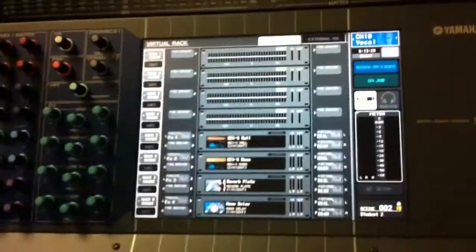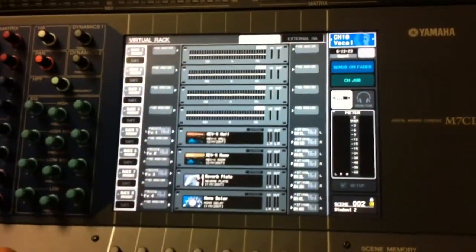Today we're going to be talking about graphic EQs on your M7, so let's check it out. First, we're going to go here and touch our rack button. Here we see our four available 31-band graphic EQs.